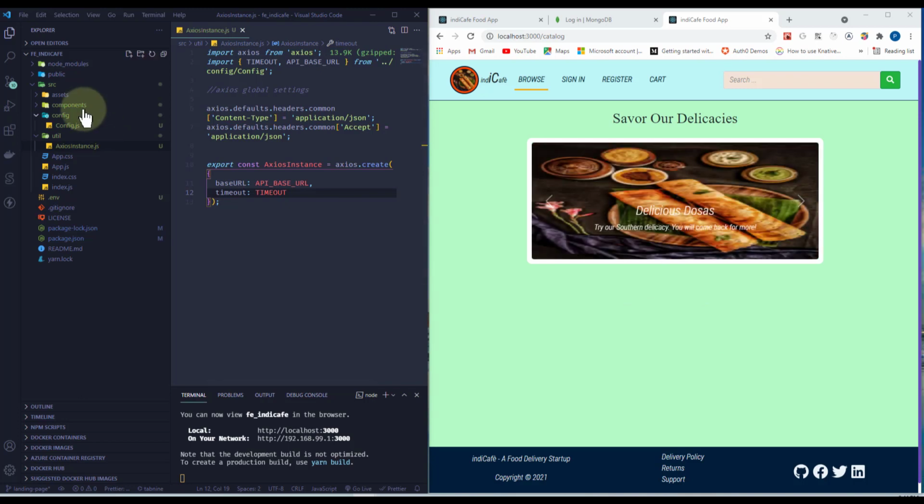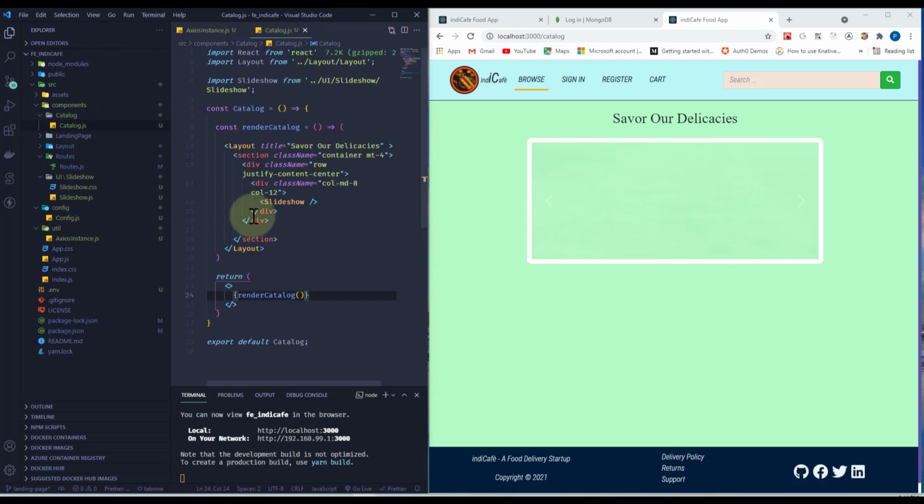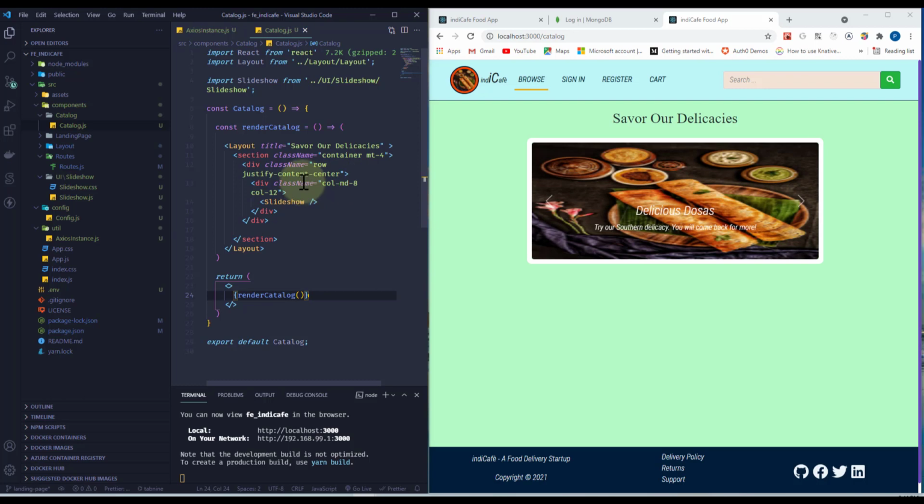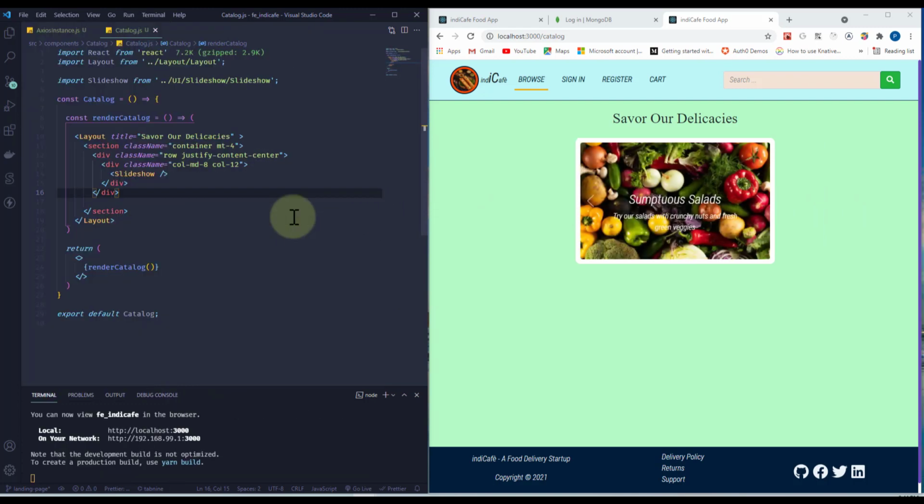Okay, I'm going to head over to the browse component, which is essentially the catalog component. And if you look here, we already have a row that's justified with the content as center, and that row contains one column and that has a slideshow here, which you see here. So what I'm going to do here, first thing is collapse the sidebar and give myself some space here.